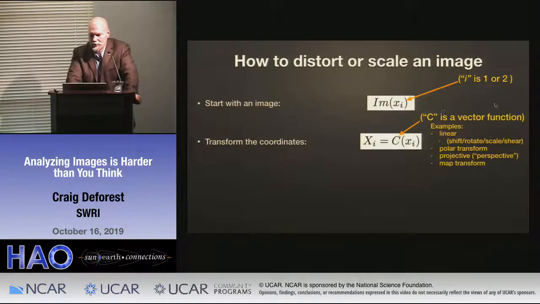So here's some examples: shifting, rotating, scaling, shearing, all these nice things. Polar transforms, which I like, perspective transforms, map transforms, all kinds of stuff, right? We like to do these things to our images to rectify them and to match them one to the other and all kinds of stuff like that.